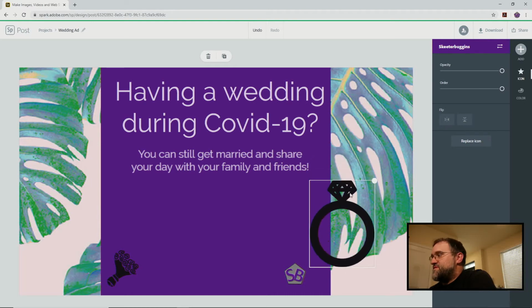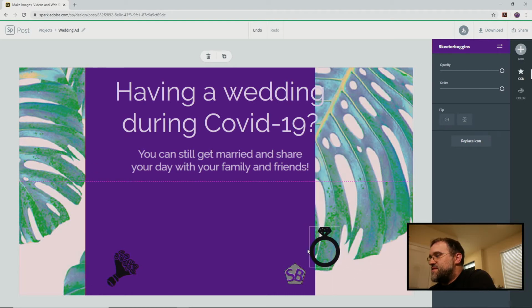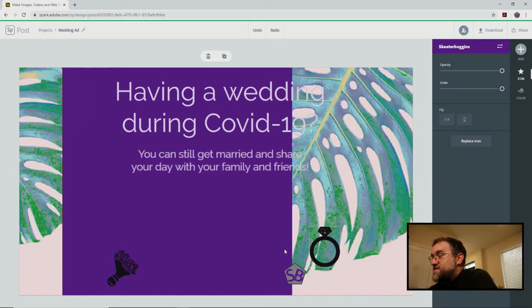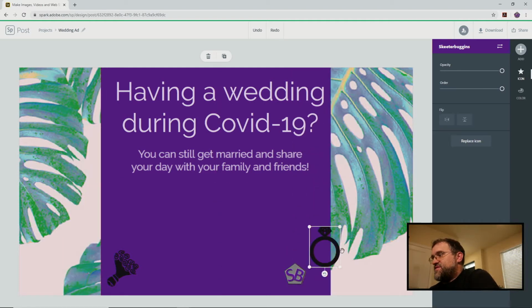Okay, that's way too big. Let's size that baby down. Oops. Control Z still works in this interface. Okay. There we go. Need to grab the ring. Now, I like that look.